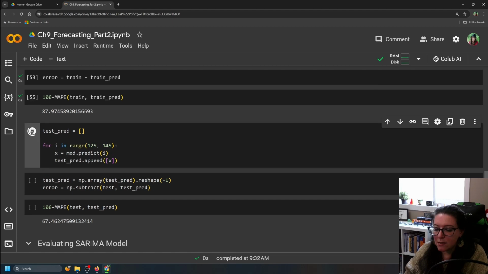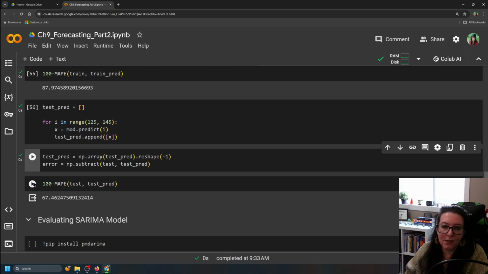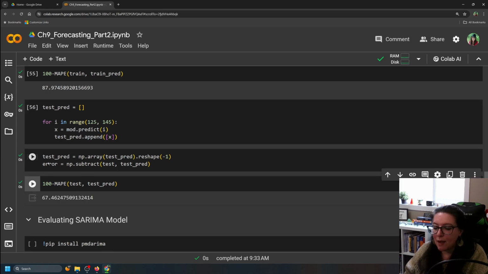When we do that, the data we get is not in a form that matches the data format for our original test data. So we're going to convert it to an array and reshape it so that we can subtract the predicted from the test and then calculate that accuracy. And we get for this particular one a 67% accuracy with data that wasn't in the particular model.